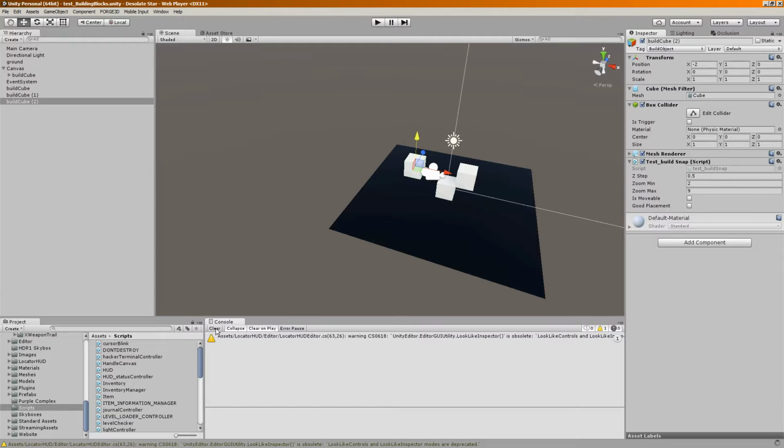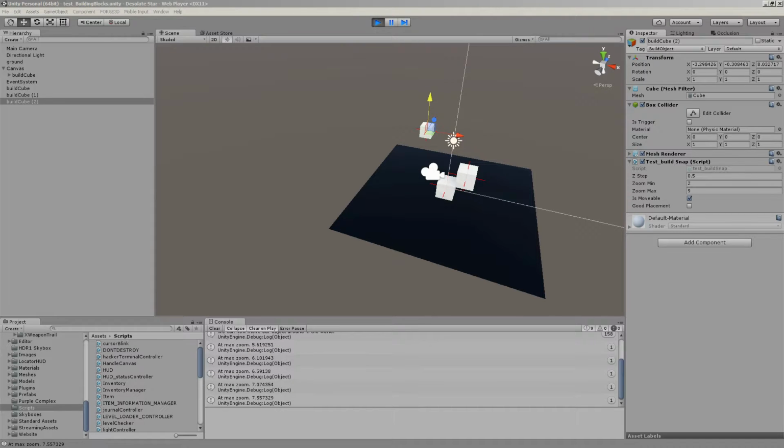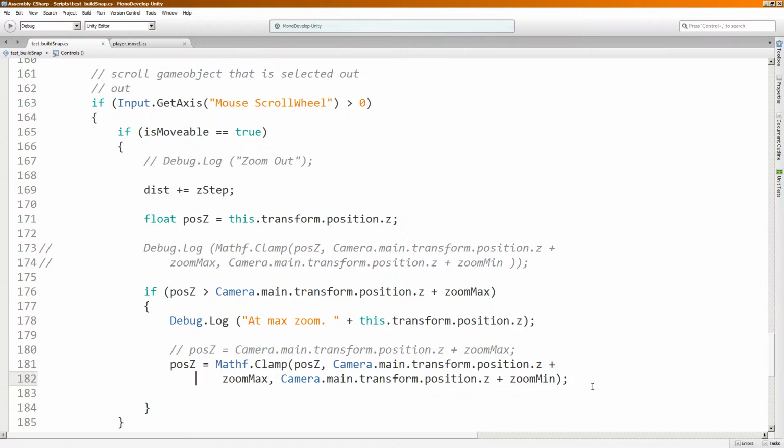This is why you stay in school, kids, to learn stuff. Okay, that works. Max zoom, but it's still letting me do that. Okay, so I'm doing it wrong, or my logic is wrong. Either way, this is not going to work the way that I thought.